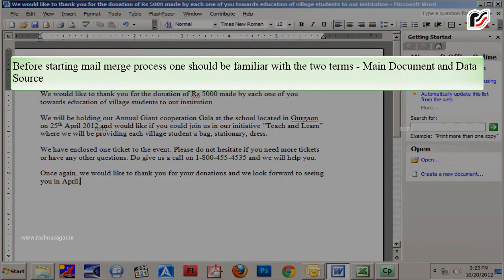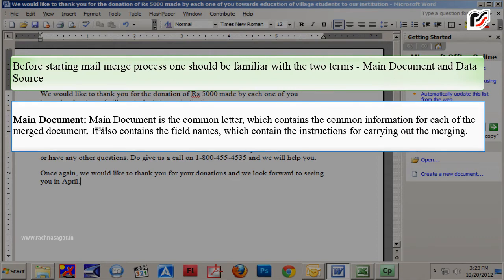Before starting the Mail Merge process, one should be familiar with the two terms, main document and data source. Main document. The main document is the common letter which contains the common information for each of the merged documents. It also contains the field names which contain the instructions for carrying out the merging.